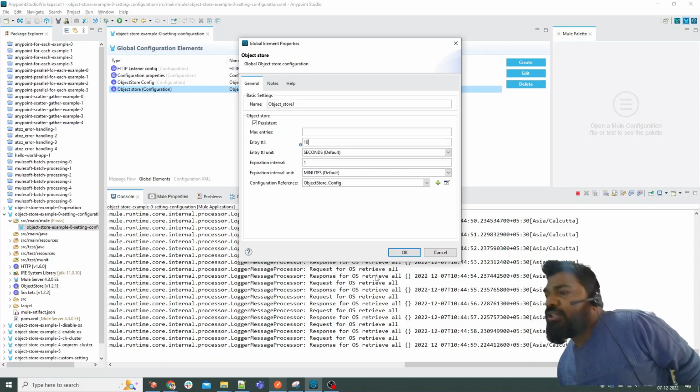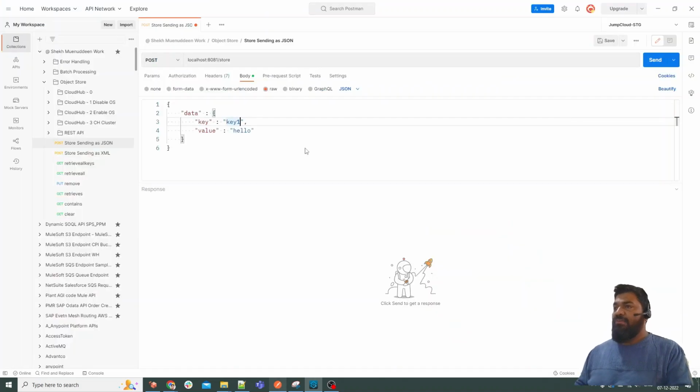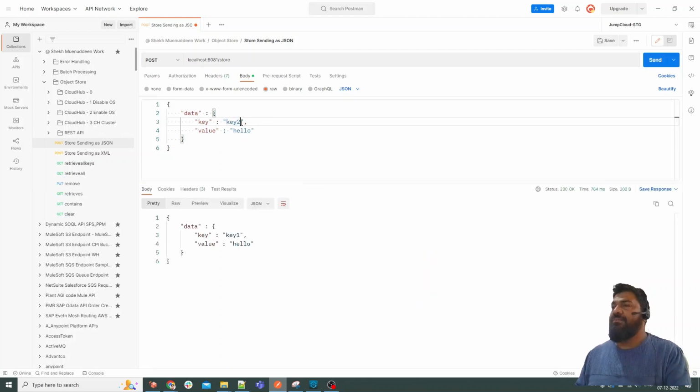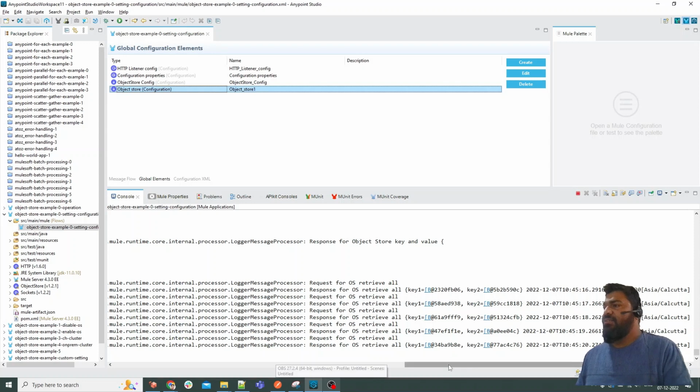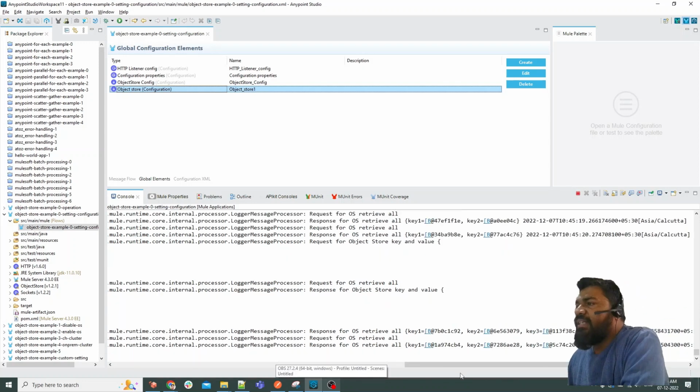Let me store some values in it. I'm going to store key 1, key 2, key 3. As you can see, key 1, key 2, key 3 are coming.